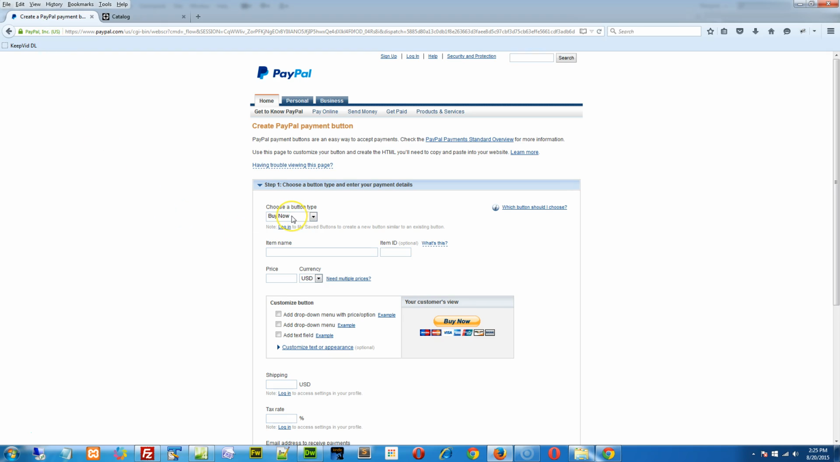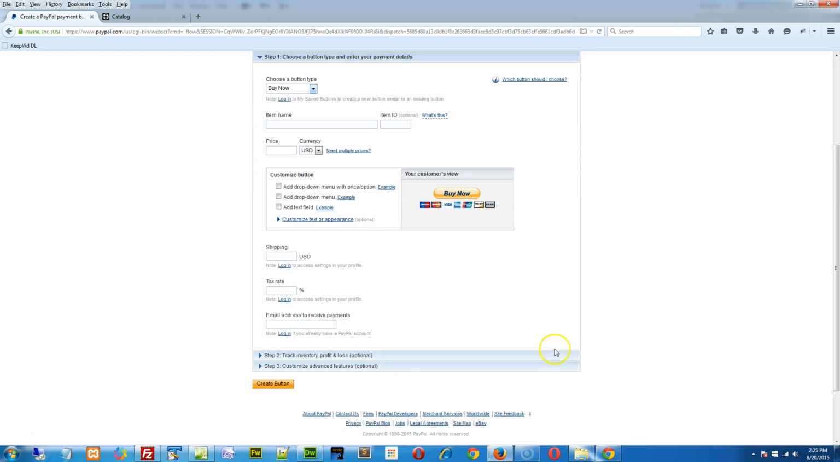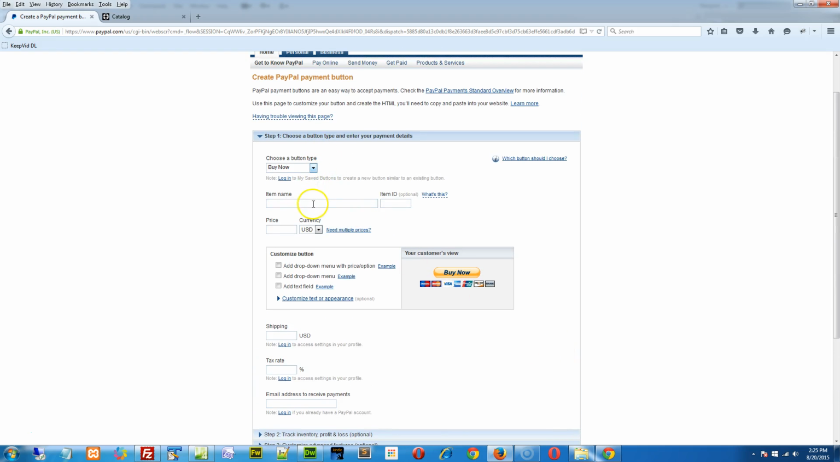So what we're going to do is just simply choose a button. I'm going to use a buy now button, and this is pretty self-explanatory stuff, and you can play around with this all you want. I'm just going to go through and fill in some information here so I can show you where to copy the form code from and where to paste it into. So I'll put this on pause for a sec while I go and do that.